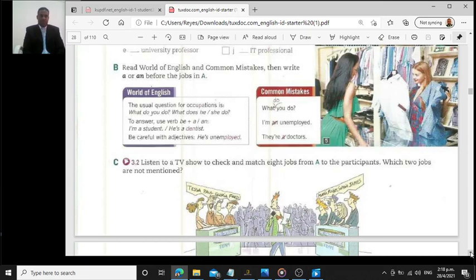Be careful with adjectives. He is unemployed. In that case, this is an adjective. That is not a job in that aspect. But you can say, I am a teacher. He is a student. So use A or AN in order to answer in this part.